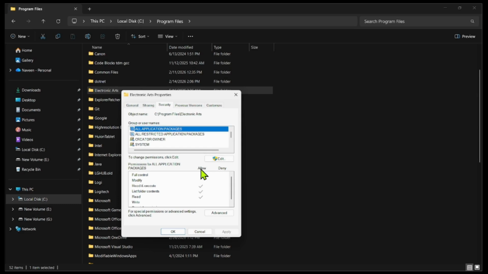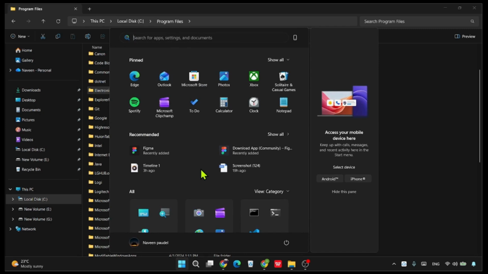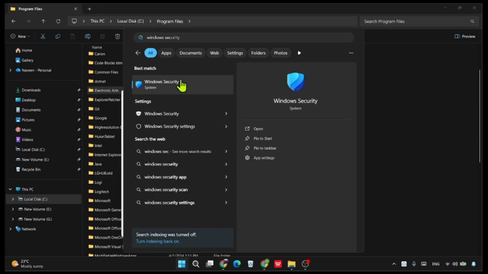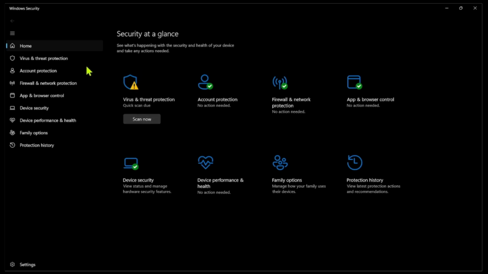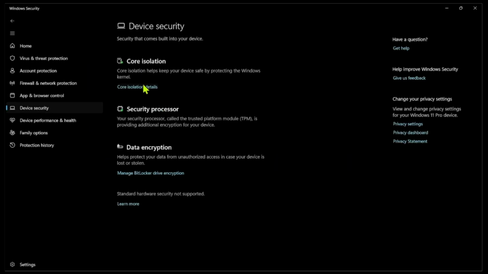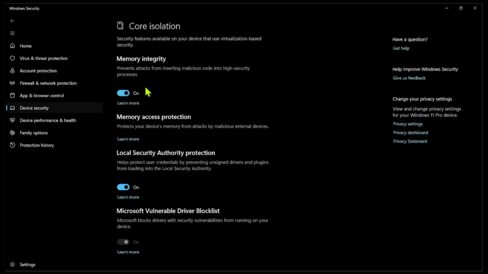So you need to go ahead and just go with your Windows search bar and look up Windows Security. Once you find it, you need to click on Windows Security. Then we need to go with Device security and then click on the Core isolation details. Make sure Memory integrity is turned off. Usually this is on by default, so make sure that this is turned off. If the problem still persists, then we need to go to step number 3.